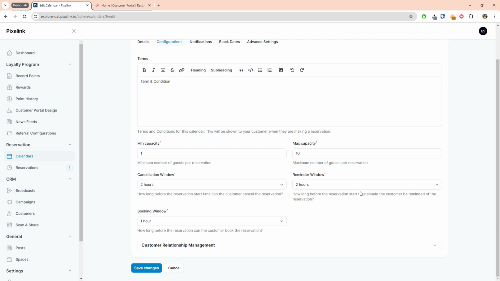So for the reminder window as well, for example, I put 1 hour. So if you reserve 6 p.m., then 1 hour before, like 5 p.m., a reminder will be sent to the customer. And then for the booking window, which means if I want to book 6 p.m., when can I book it? I can still book it at 5 p.m. So this is the 1 hour booking window here. For the CRM, it will automatically go into your database.